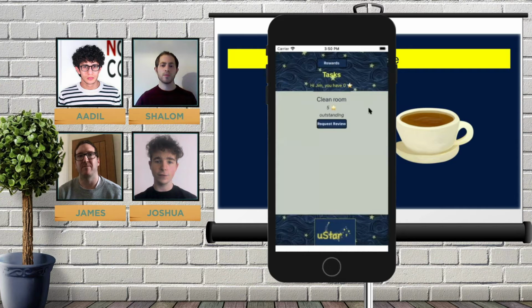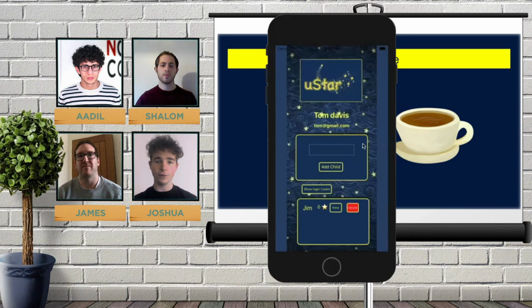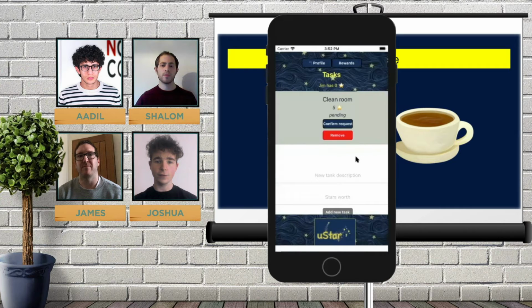Once Jim feels like he's cleaned his room well enough, he can click Request Review, which will change the task status to pending. When Tom logs back in and views Jim, he can see that he has changed the task status of clean room to pending. Now he can go and check Jim's room to see it's clean. Now that it's clean, he can confirm requests.